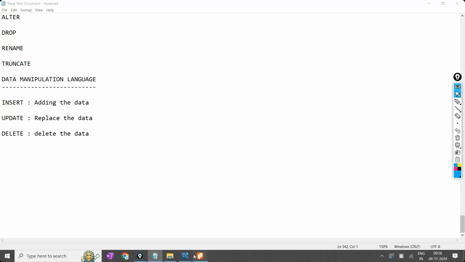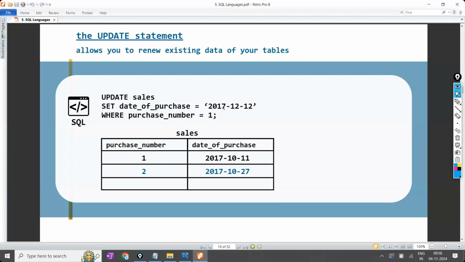Right? Next one, after insert, we are going to have the update. It means the data is already available and we want to update it. How do we update? Update, that is the table name, then set. Whenever you are using update, set is compulsory. Set date of purchase is equal to the new value, where purchase number is equal to 1. This is the condition. Why was purchase number selected only? Why can't we select any other column? Because purchase number is the primary key. Once it is a primary key, it cannot have null values and it cannot have duplicates.